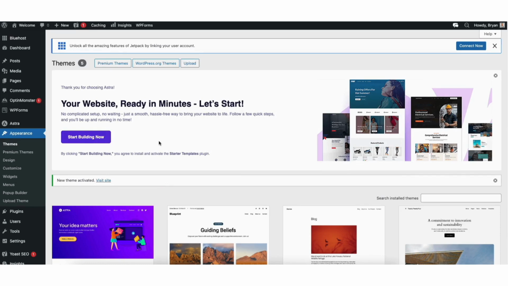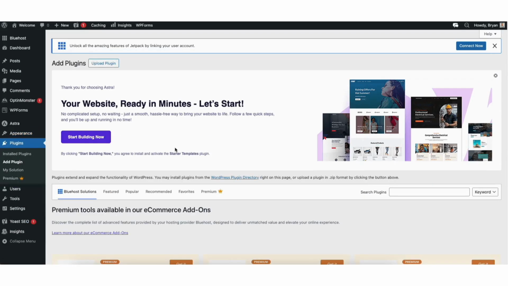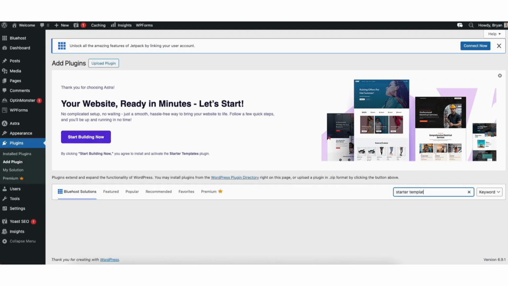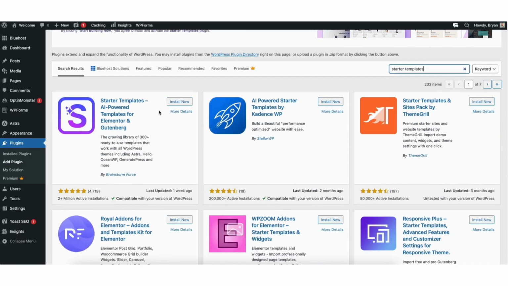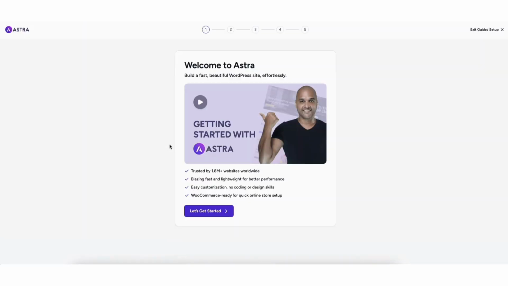Now, instead of building everything from scratch, let me show you how to import a professionally designed interior design website in just a few clicks. Go to Plugins, Add Plugin, search for Starter Templates, click Install Now, then Activate. Once the plugin is activated, you'll land on the Welcome to Astra page.